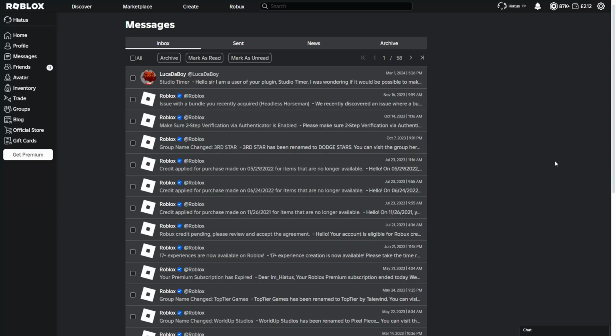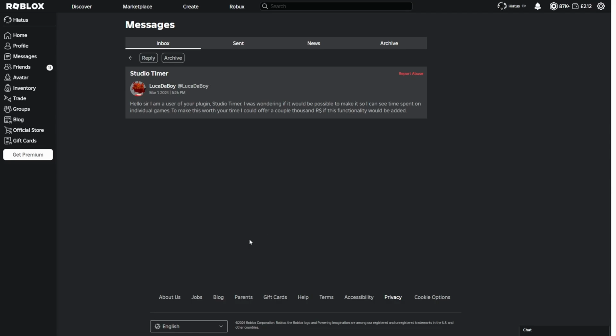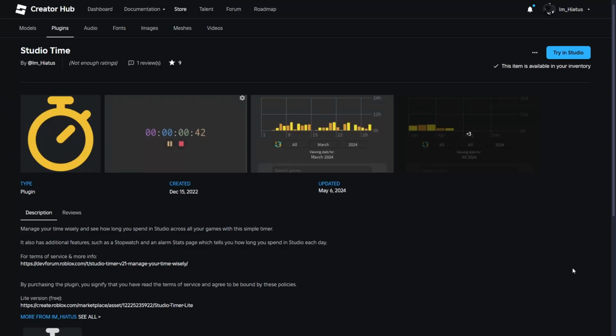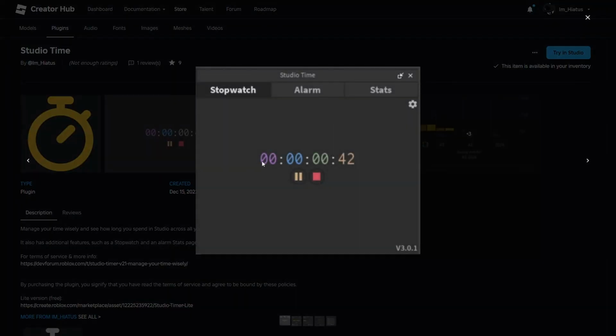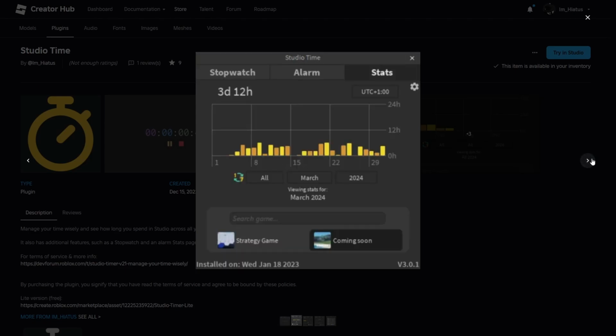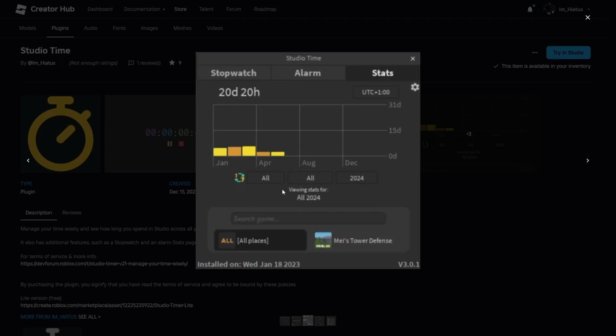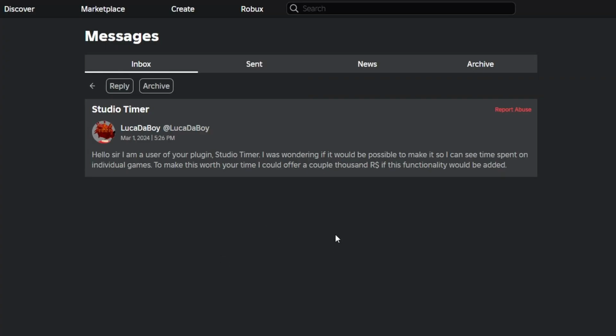After the last tutorial, someone hit me up and told me that they like my studio timer plugin. For anyone who doesn't know about it, I've made a plugin on Roblox which helps you keep track of how long we spent in studio. It has an alarm feature, and in the full version, it also tracks how long you've spent in studio over multiple sessions. So you can even see how long you've been in studio for the whole year since you installed the plugin.